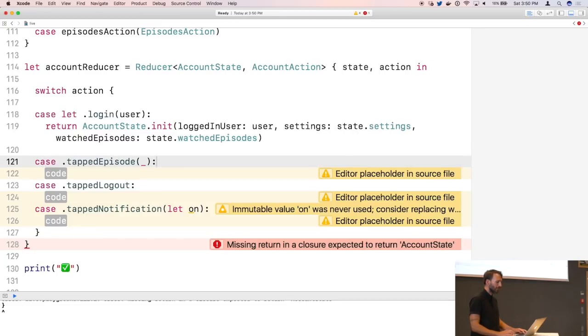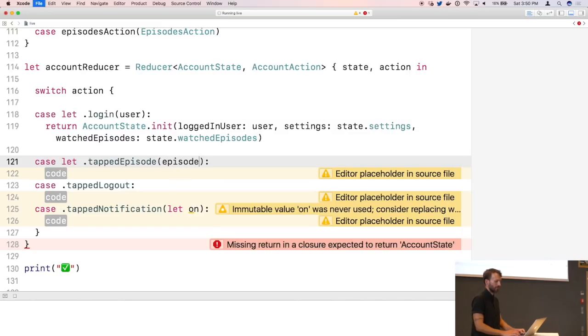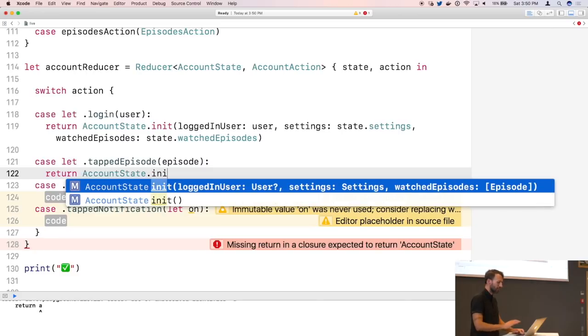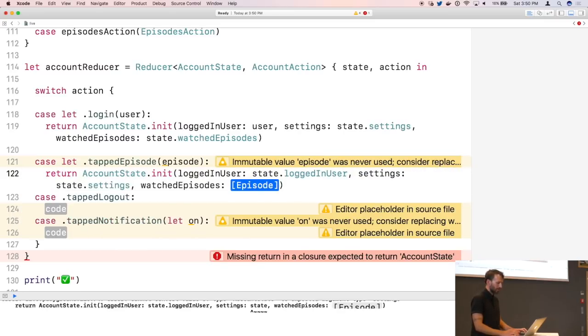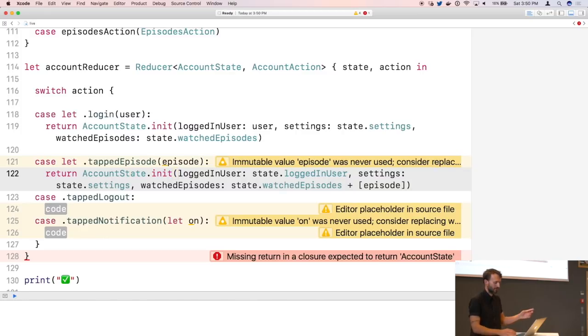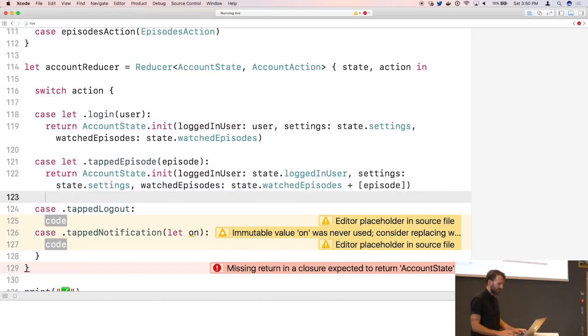When they tap on an episode, we will add it to the list of watched episodes. So again, we have to return a new state. We leave the logged in user the same, so that's state.loggedInUser. We leave the settings the same, so state.settings. But then we'll take the state's watched episodes and append that episode to the list of watched episodes. And so now we're accumulating state as the user is tapping things. So already we're getting kind of something out of it.